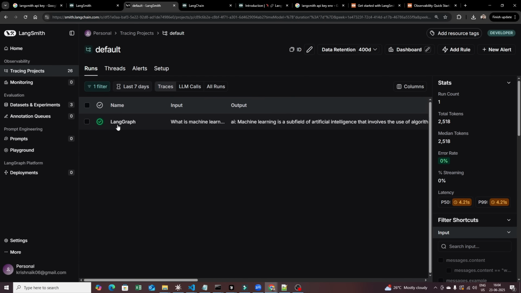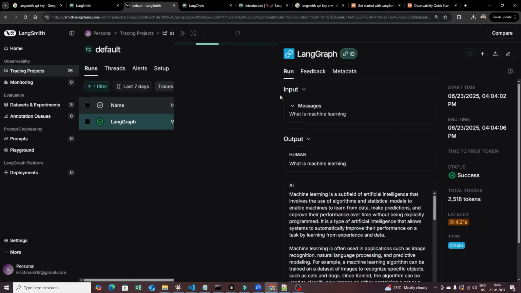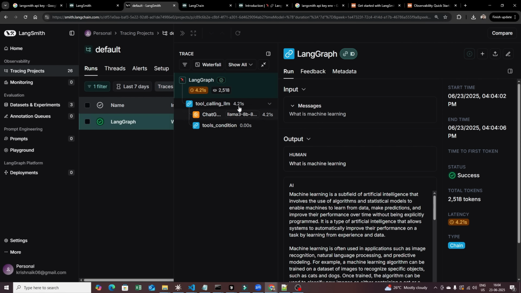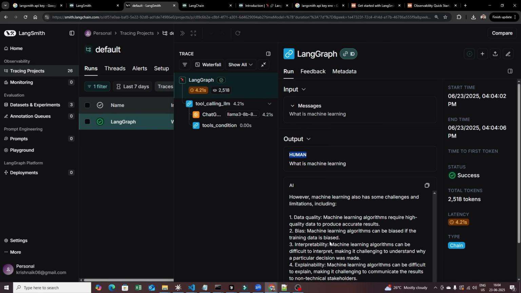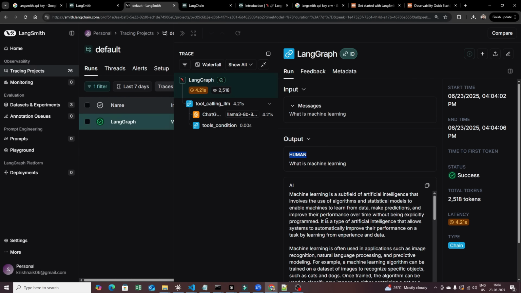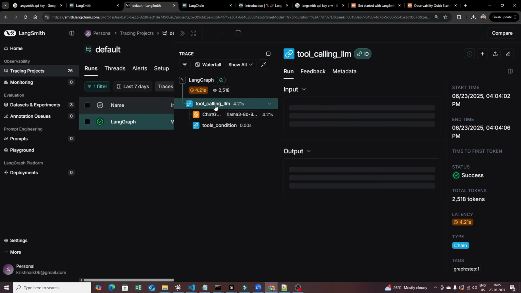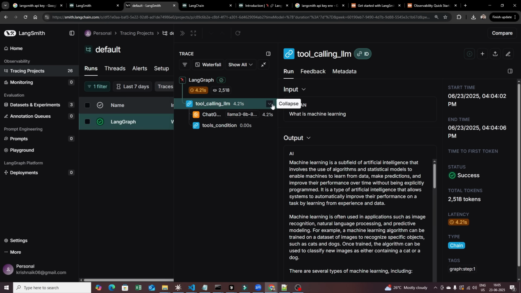Once I click this trace, you'll be able to see how the flow of execution has happened. I asked the input, what is machine learning? Here the human input is considered as human, and this is my entire AI message. Also, to understand the entire flow, first of all it hit this tool calling LLM node. You remember what this tool calling LLM node is, right?